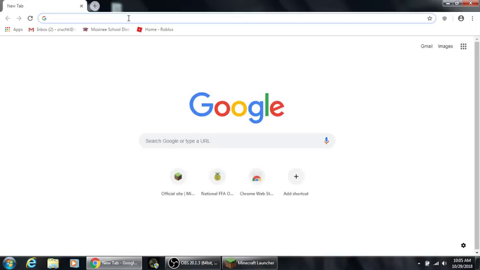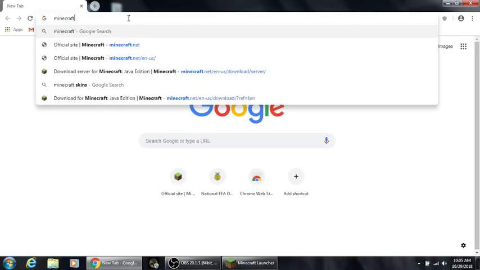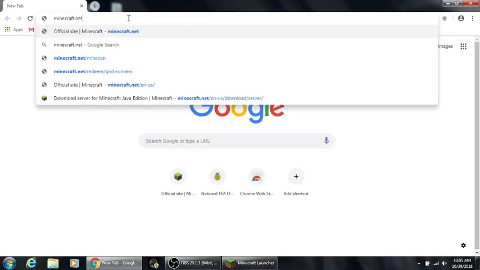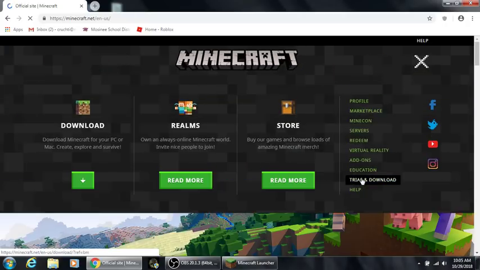First, you want to open your browser of preference, preferably Chrome. I do not know if Internet Explorer will work for this. And you'll want to go to minecraft.net. Hope I typed it in right. Yeah, I did.